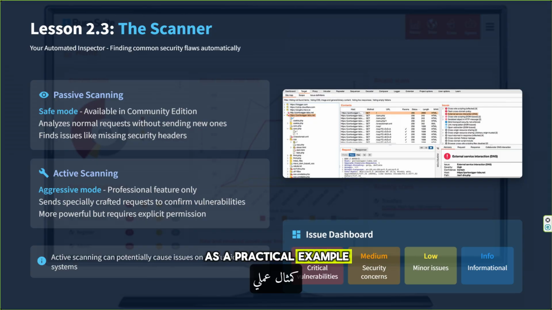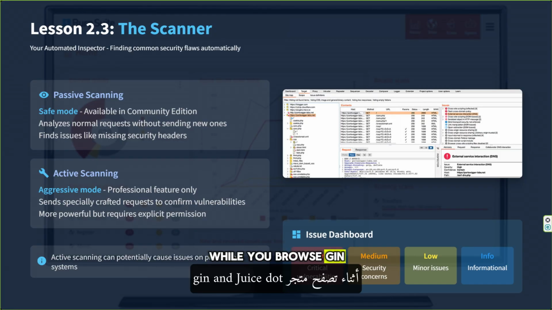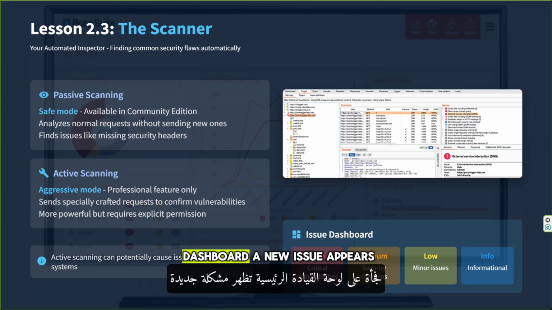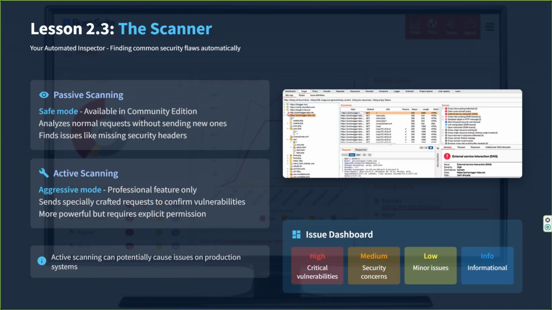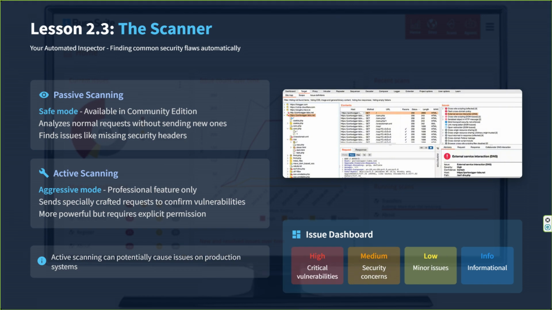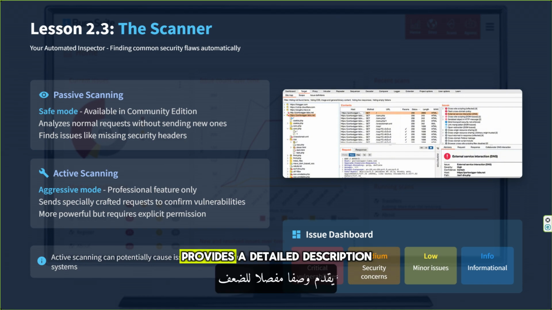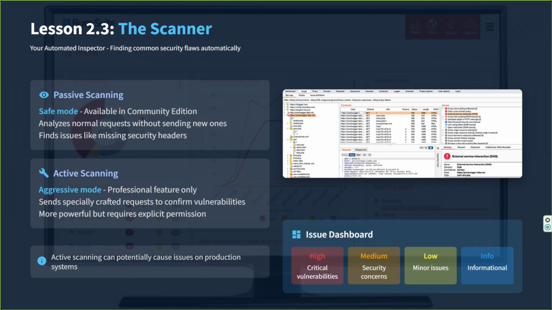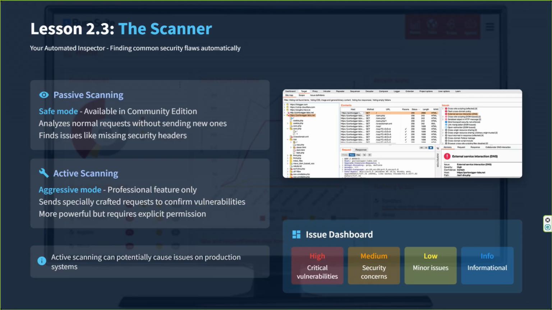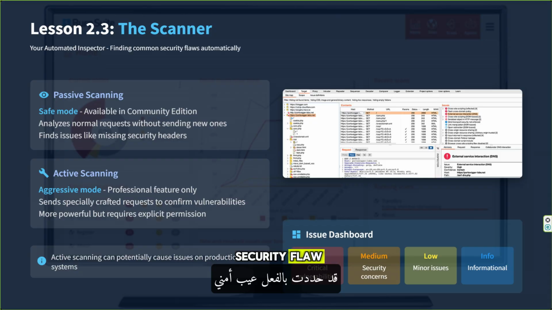As a practical example, while you browse ginandjuice.shop, Burp's passive scanner runs in the background. Suddenly, on the main dashboard, a new issue appears. Medium, cross-domain referrer leakage. You click on it, and Burp provides a detailed description of the vulnerability, showing the exact request and response where it happened. Without sending a single malicious request, the passive scanner has already identified a security flaw.